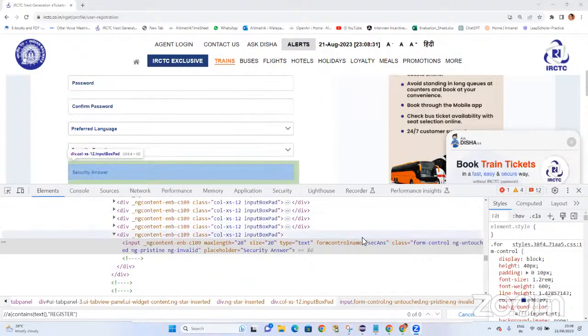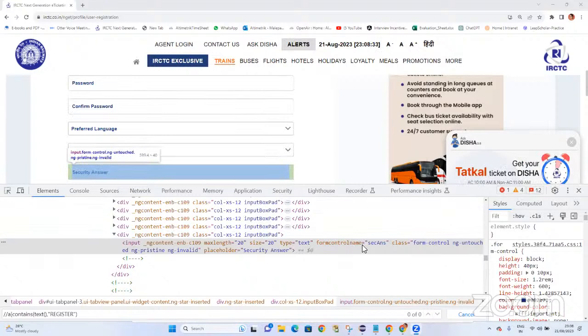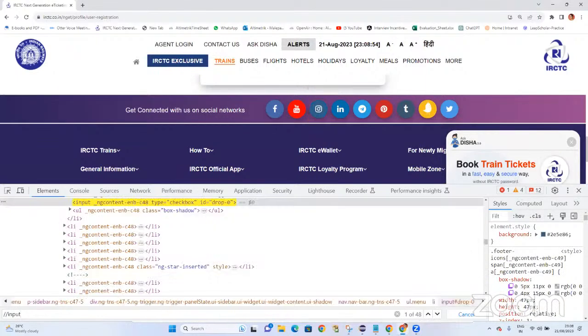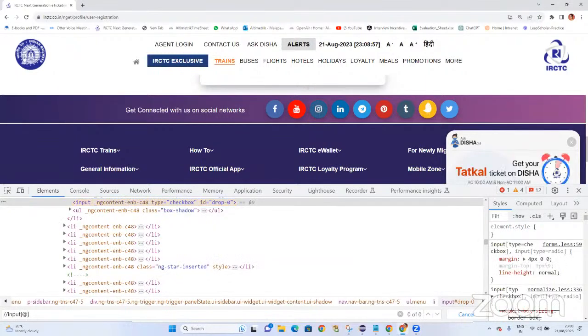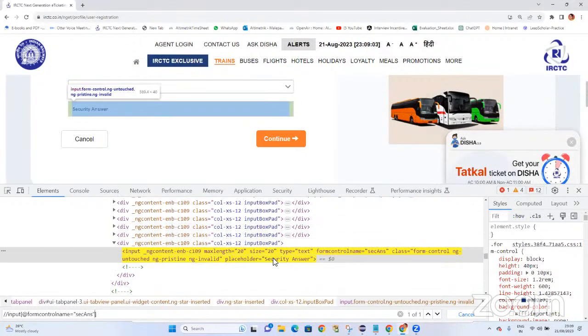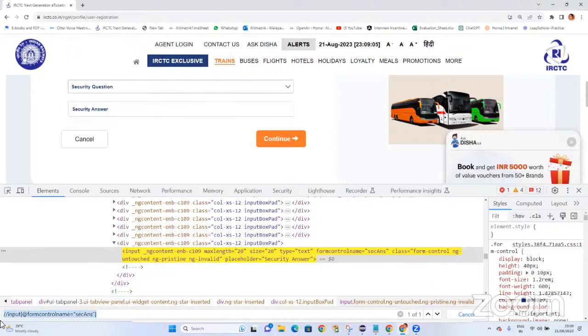Fine. So we have multiple attributes and values, from control name, form control name equal to answer. This is the attribute and this is the value. So I can take this one because this looks very unique. And input is the tag: // input, open close bracket, @ form control name. So now I can get the attribute and value. What I'm going to do is send some value in the security answer.